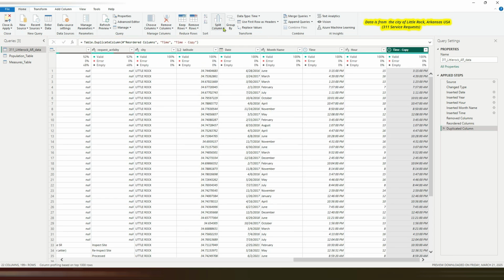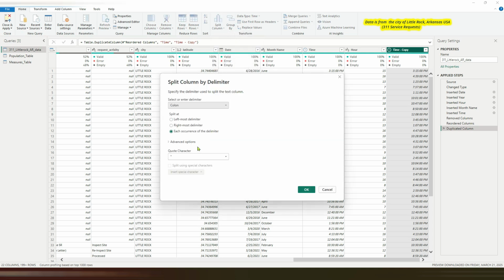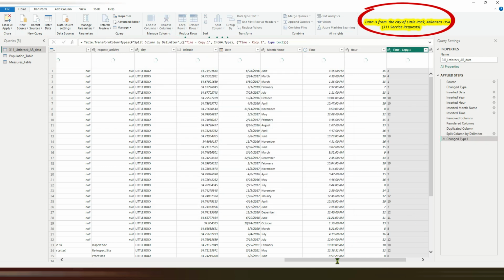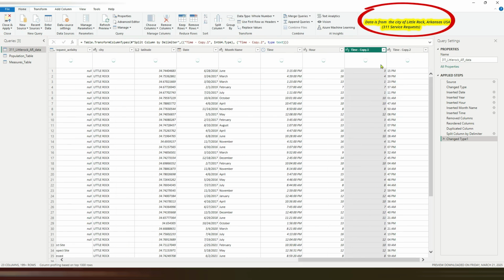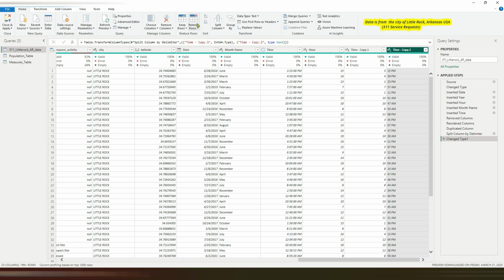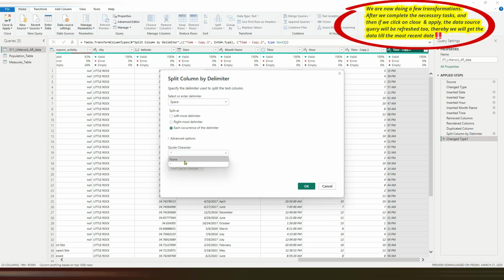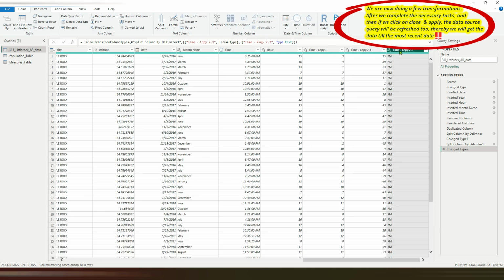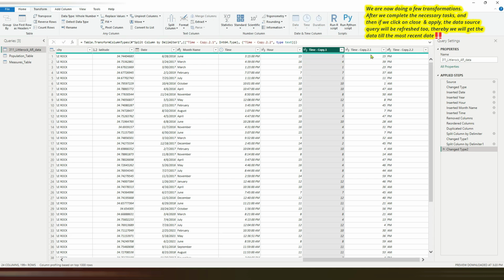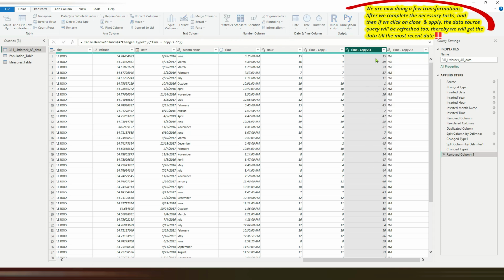Once we have this column, we can start using the split column function. We can split by delimiter, and we can use colon, and it will give you new columns as shown here. We have another column, so we can split it again by delimiter, in this case space, and the quote is none. We have two columns, so we can remove this column, right click on it, remove it, and we have two columns.